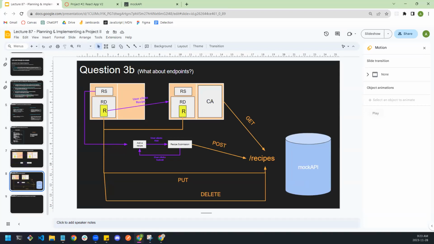Yeah. It could be anything. It could be a post request. It could be delete. Delete would make less sense, but it could be a post request. You could just have on the initial load, create a recipe and send it to the mock API.